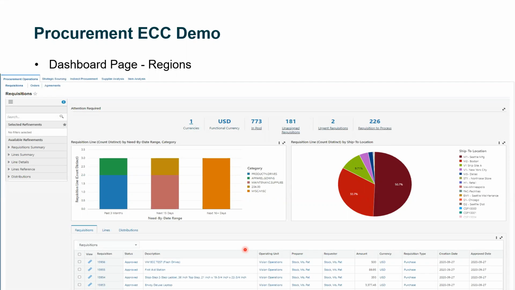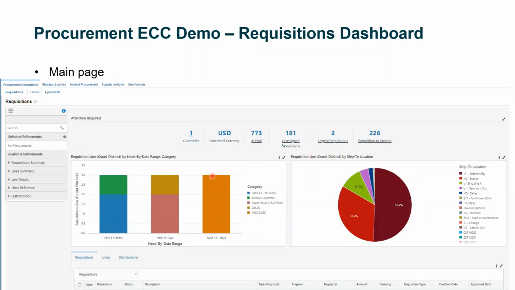Sorry, I'm back. Okay, so these are the different regions in the dashboard page. Now, this is the main page. This is the procurement command center. This is the requisition dashboard.